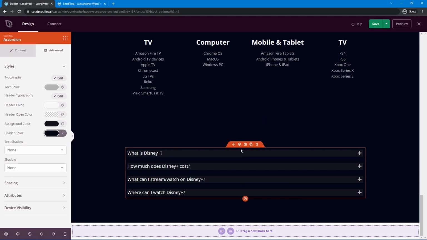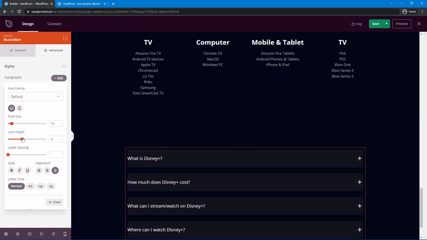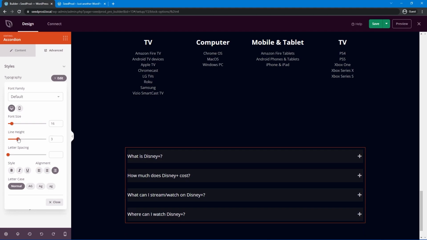Okay, so last thing for this, let's select the block, and we'll come under typography, edit, and we'll change the line height here. You'll see that there's not enough padding around this area. We'll do that with the line height. You can see that that makes a bigger section. Let's go around 3. Okay, great.